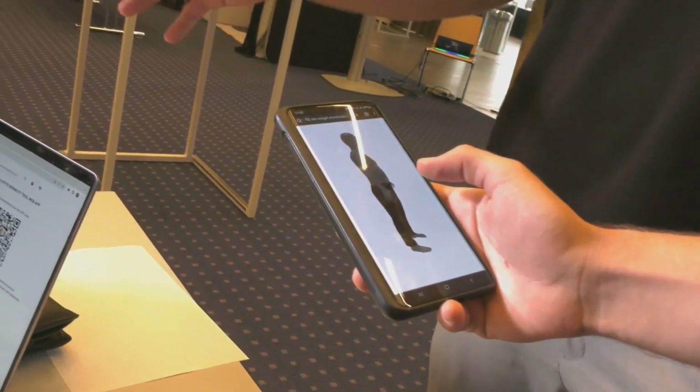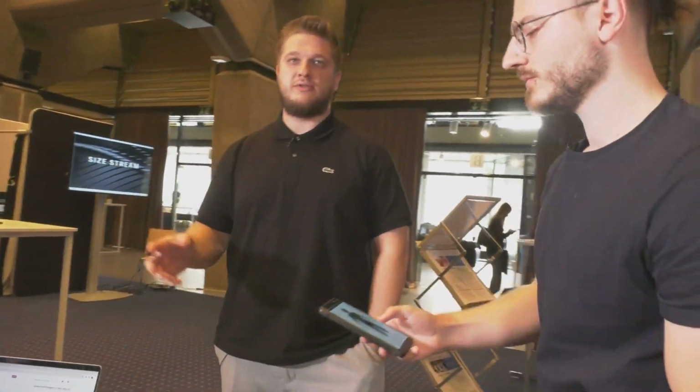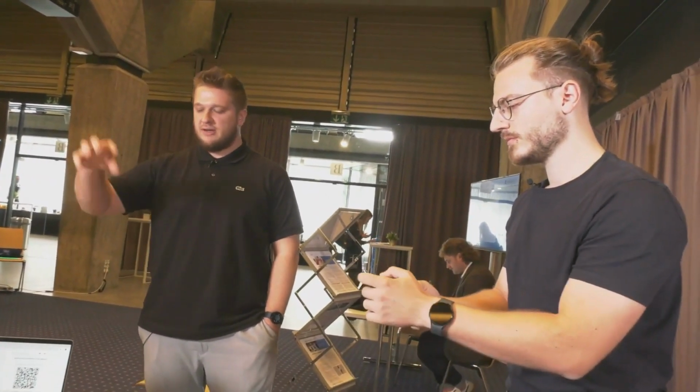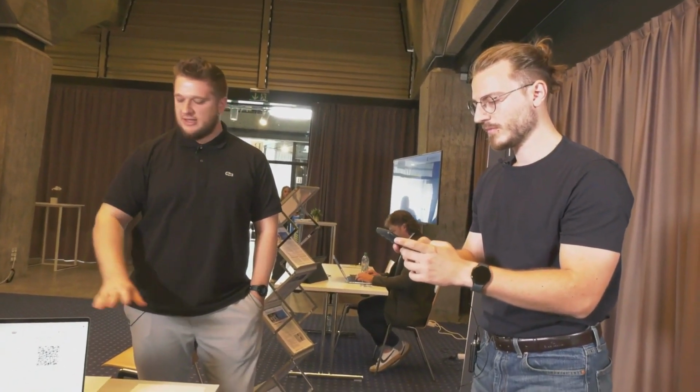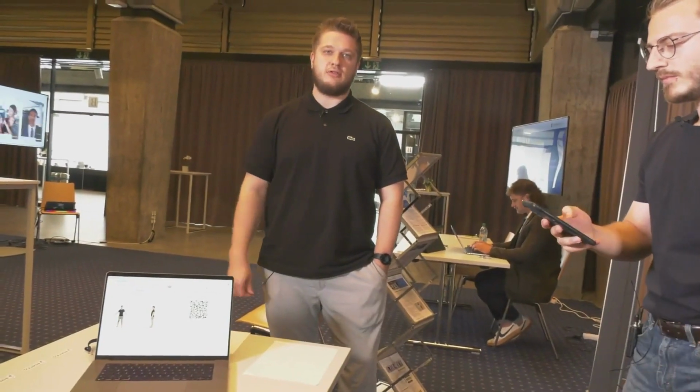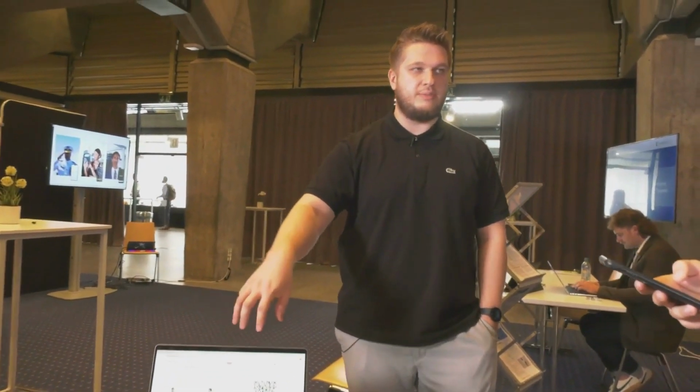Basically, these flows are very similar, but the first flow is for industrial use, where somebody from a company sends links to employees to measure themselves. This flow is for companies who have online shops and is already integrated in the website.